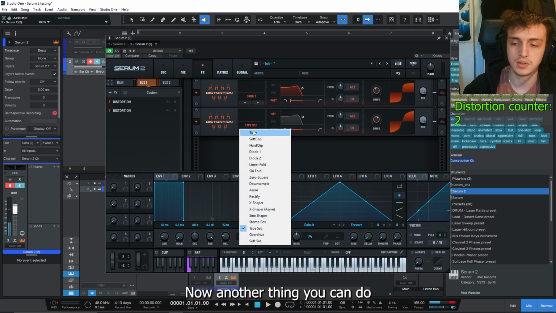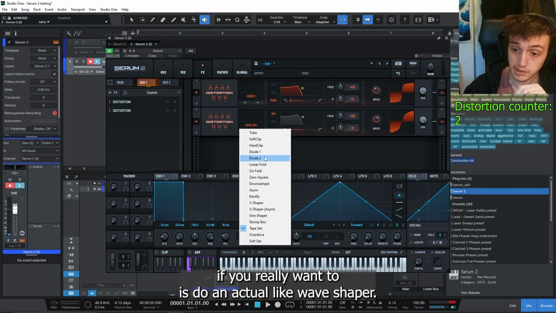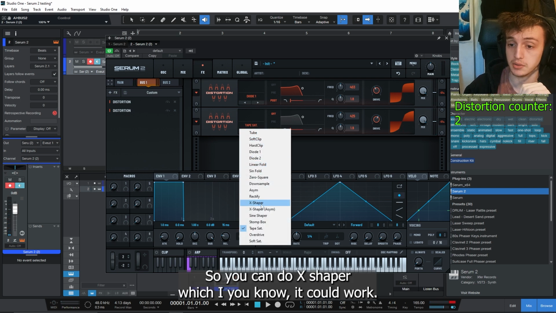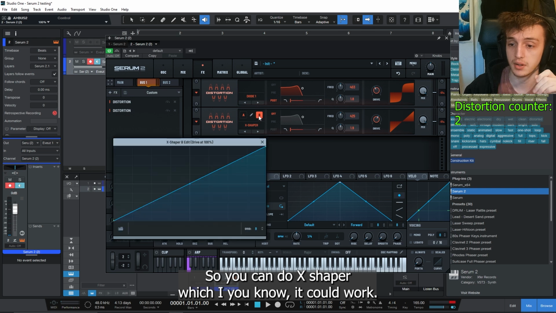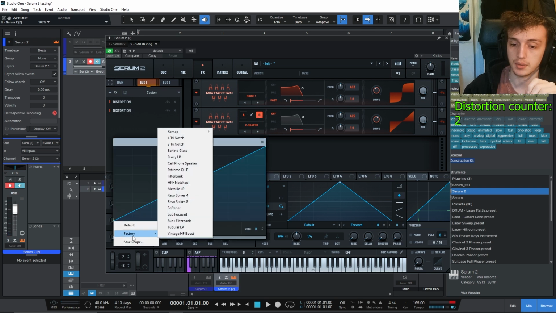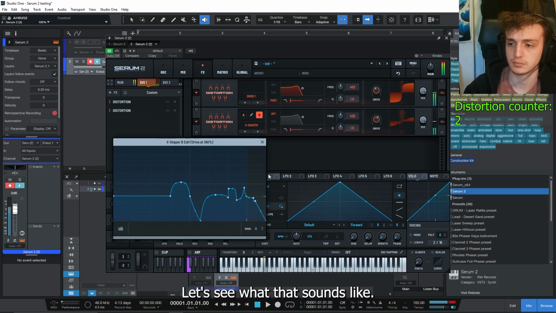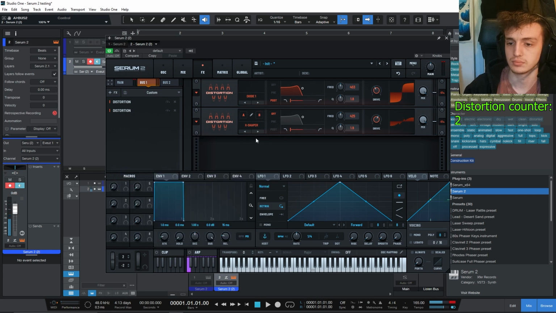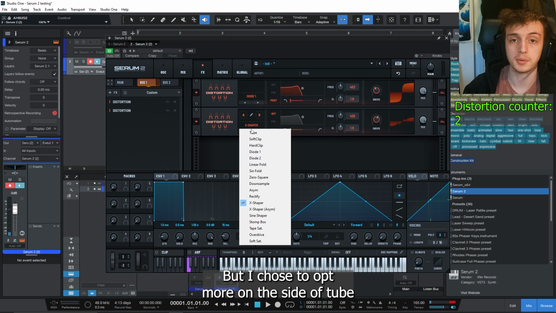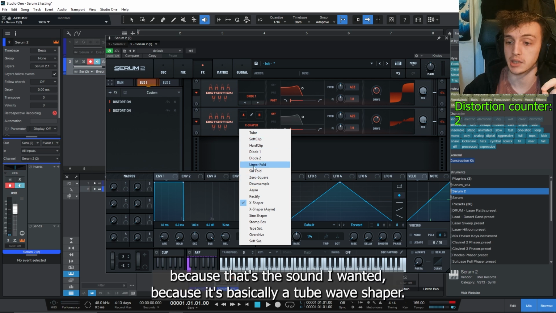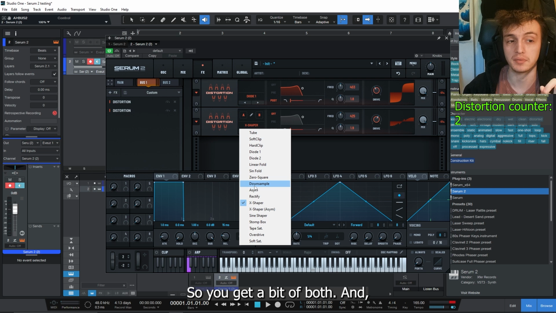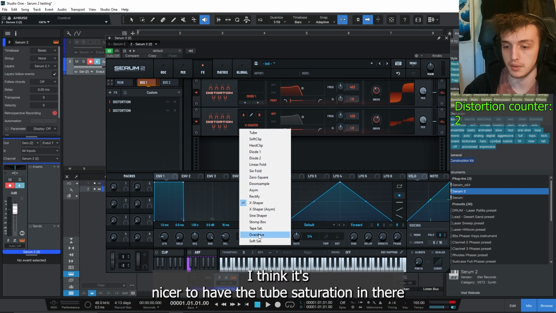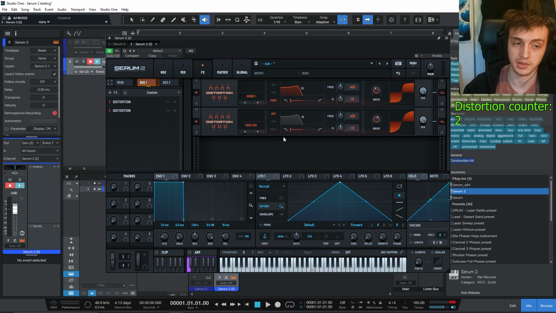Another thing you can do, if you really want to, is use an actual wave shaper. You can do Xfer, which could work. Let's see what that sounds like. Yeah, you could do that. But I chose to opt more on the side of tube because that's the sound I wanted, because it's basically a tube wave shaper, so you get a bit of both, and I think it's nicer to have the tube saturation in there for what happens later on.